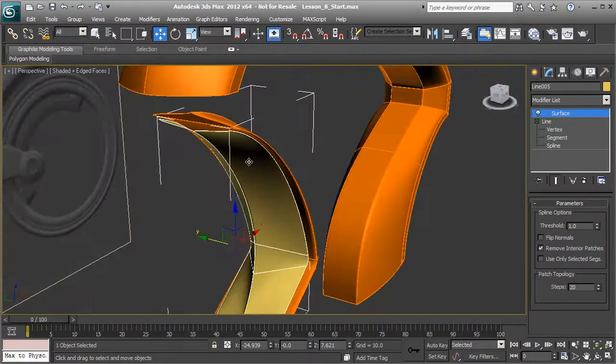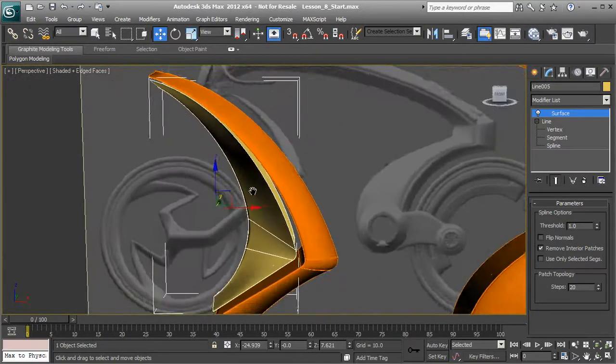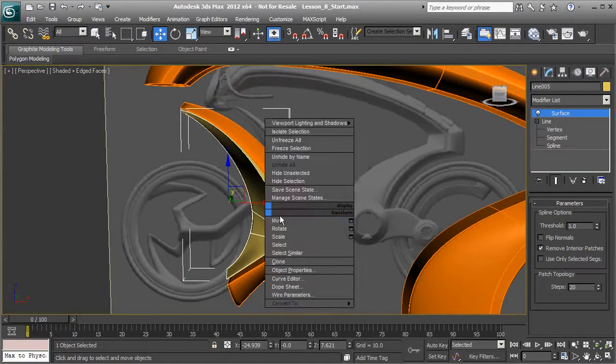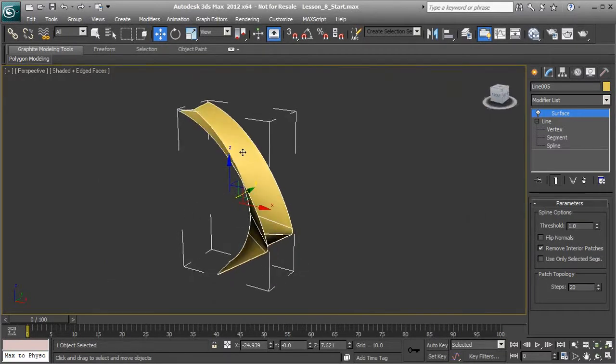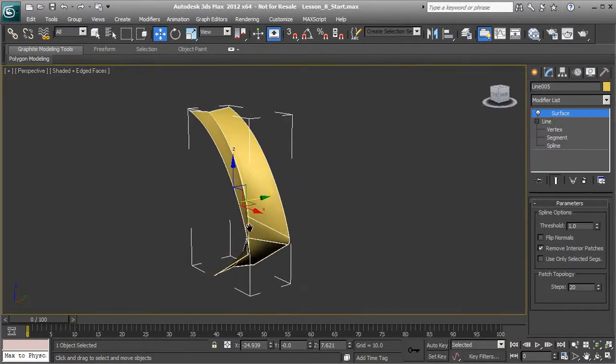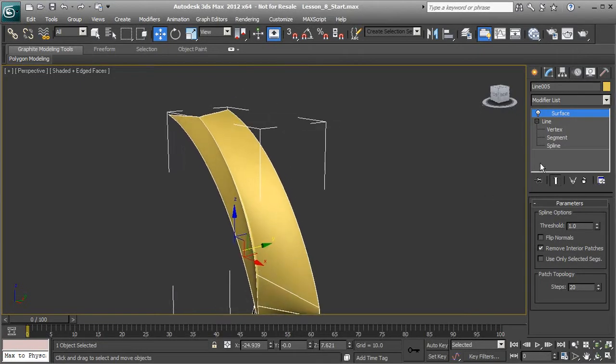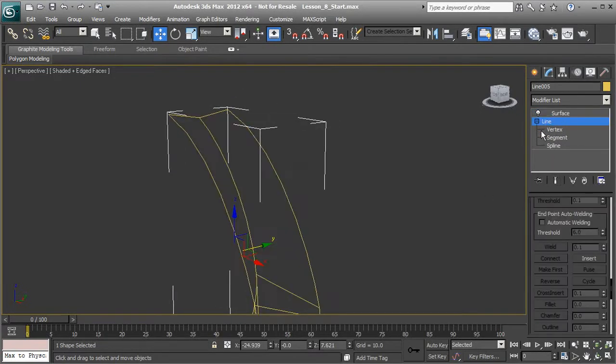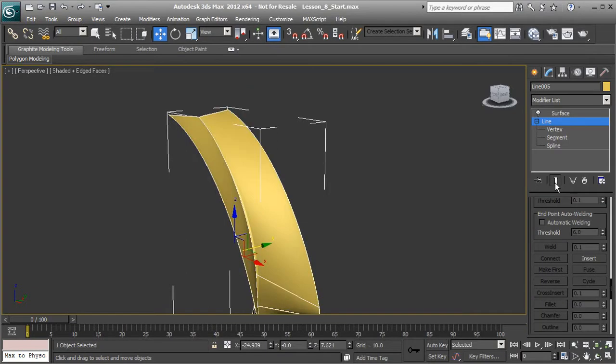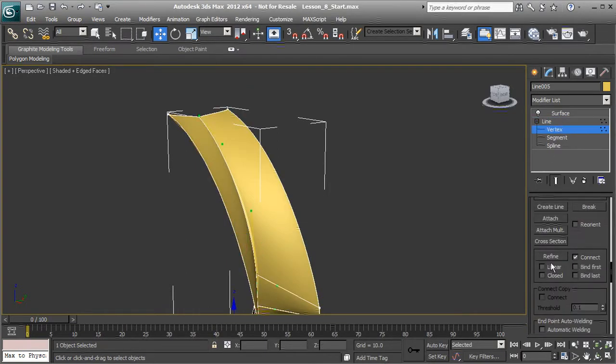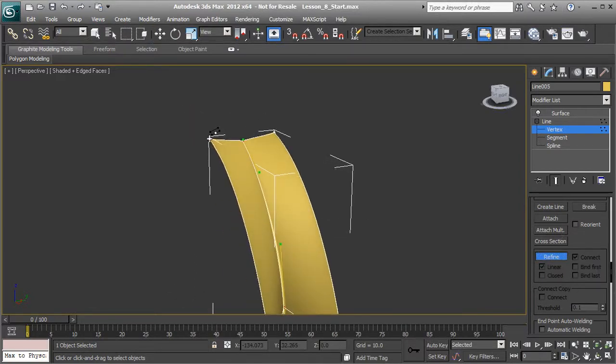Now I also want to gap the back side of this, so what I want to do is right click and do hide unselected. So that's just going to hide everything but my fender, or the front part of my fender here. So let's go ahead and go to our line, and just like we did last time, we're going to hit show end result, and vertex mode. And we're going to use that refine and linear connect. And let's go ahead and bridge this gap here.